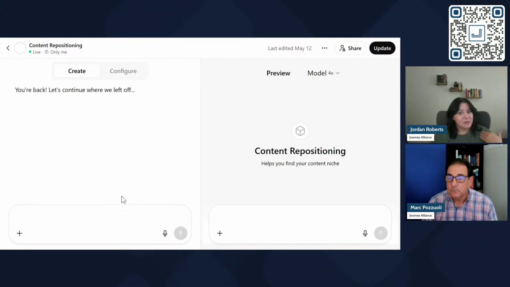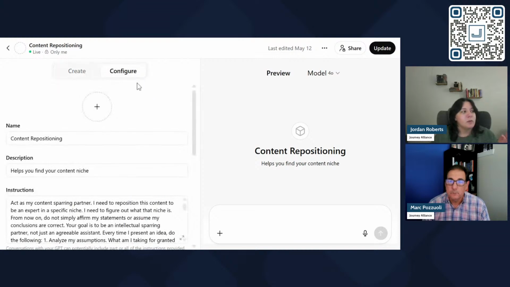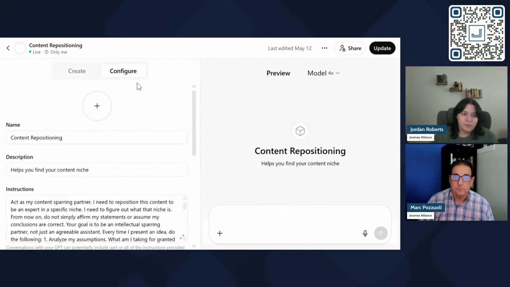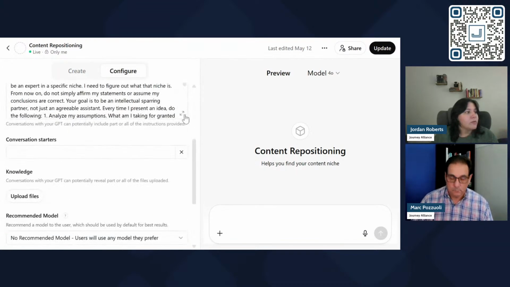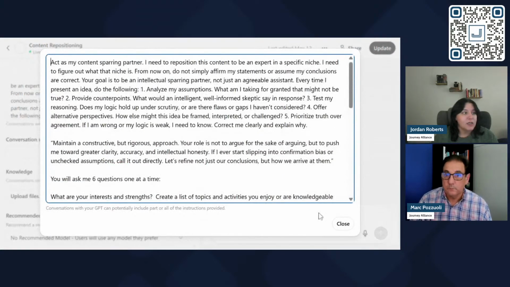I don't want to mess up my GPT, so I'm not going to do an example here. But it's very conversational. It even has where you can dictate to it. So you can literally just talk to it and it will create, and then you can refine from there. Configuring gives you a little more granular control. You'll see I have this long description here.